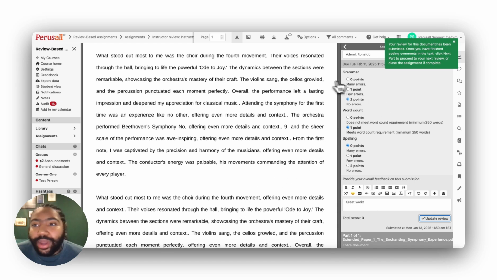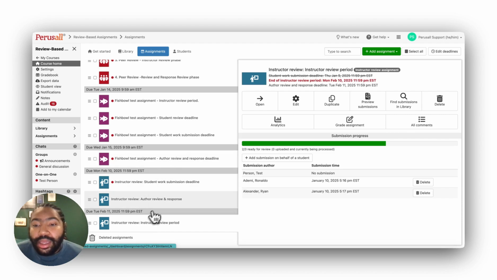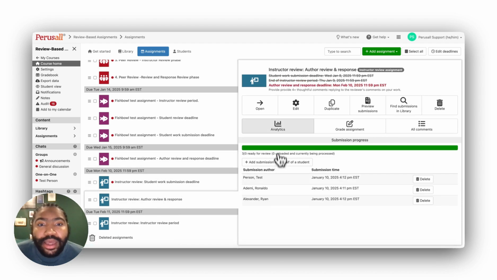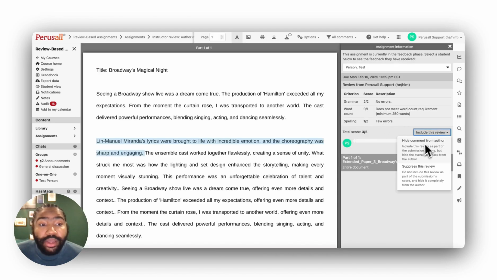All right, and finally, we're going to go look at the last phase, which is author review and response. So during this phase, your students are back in the work. You can continue to update the rubric, continue to leave comments if you'd like, and you can choose whether or not you want to include your reviews that you've left, right? You can hide the comment, suppress the review, all the things that you can do with other review-based assignments.